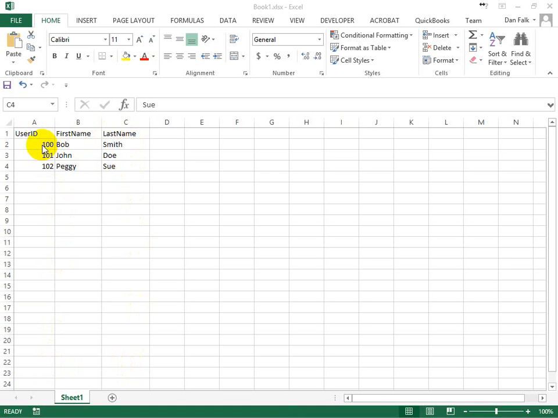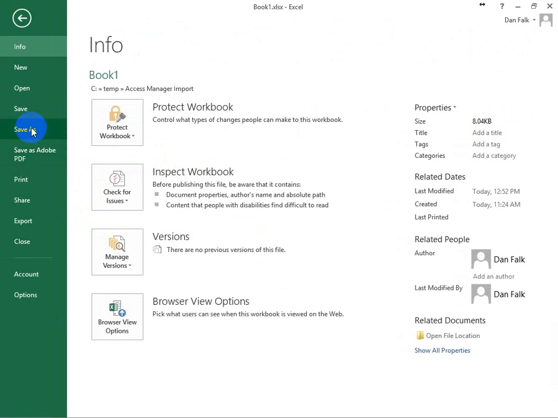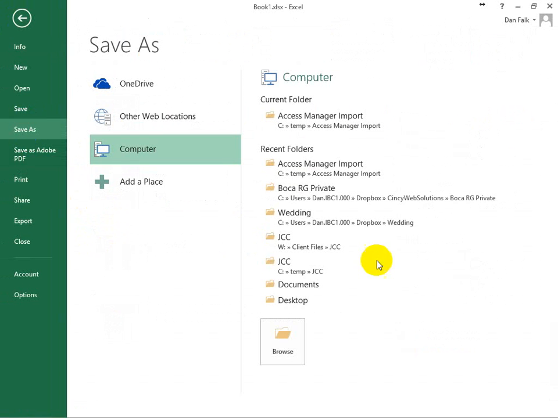The user IDs need to be at least 3 numeric characters. For this example, I have 3 users starting with 100 and then ending with 102. The important part of this is how we save it. Access Manager cannot accept a native Excel spreadsheet, so we will need to save it as a CSV file.